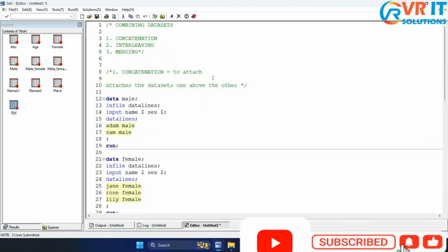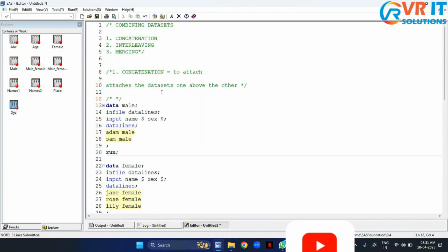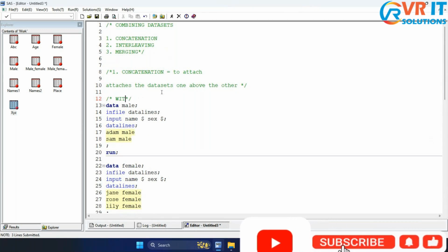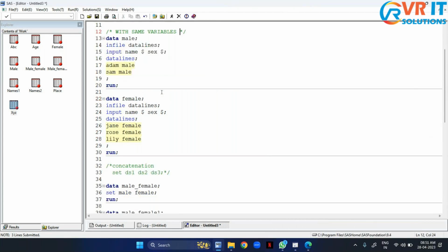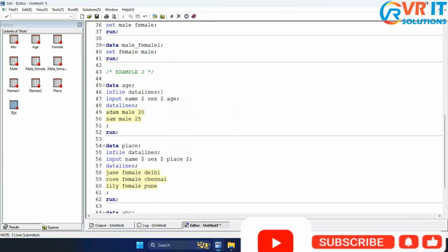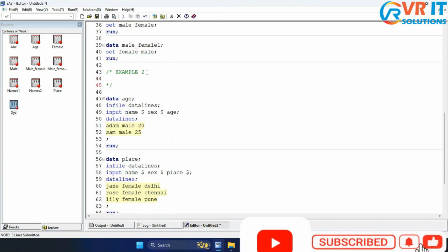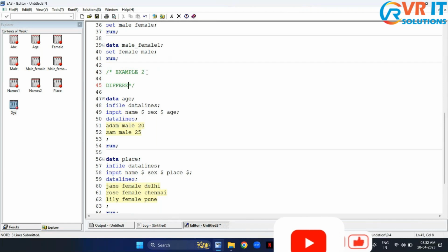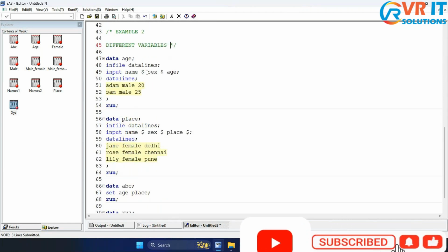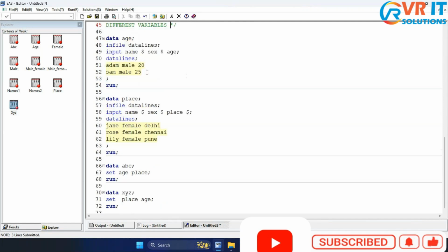So in example one, same variables. In example two, we have different variables. Okay. So there are some more examples. So I'll tell you in tomorrow's class.